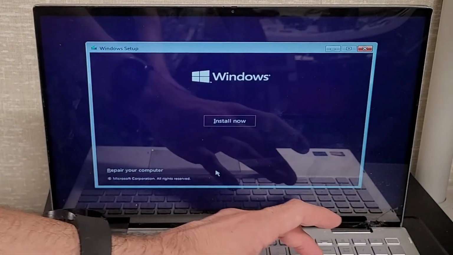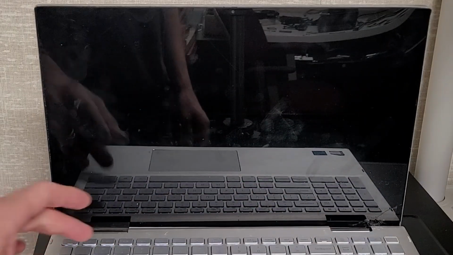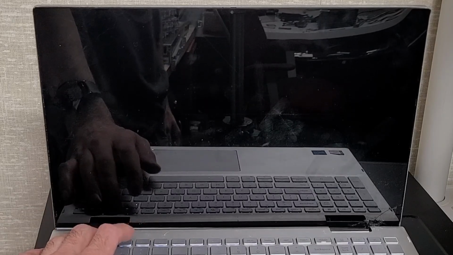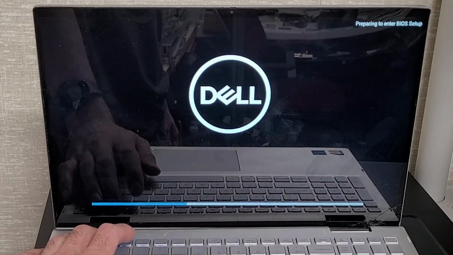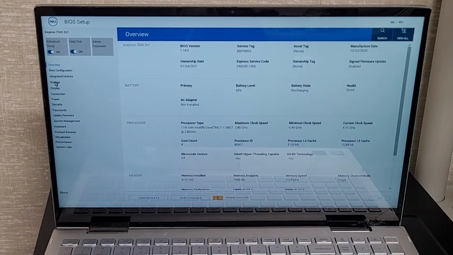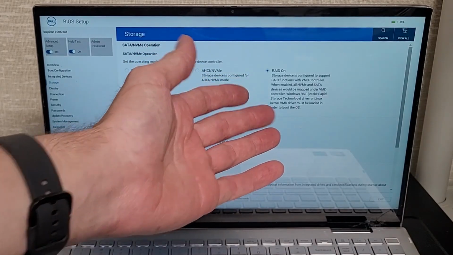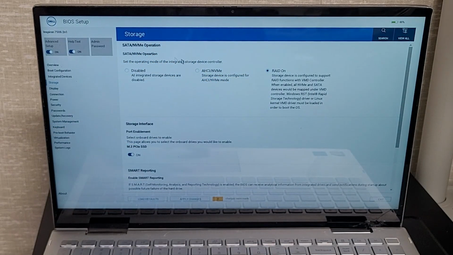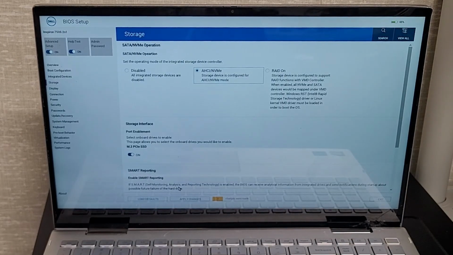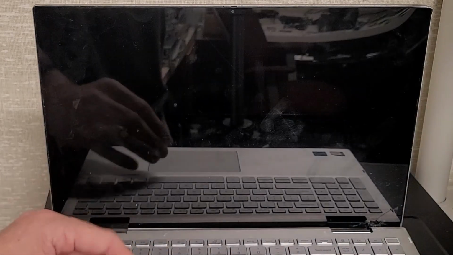The case isn't screwed together properly because it's been dropped really hard by the previous owner, but the problem is the BIOS settings for the storage, and I don't understand why, because I don't imagine the previous owner has set it differently, but when I was trying to put Windows on it having issues, it was set for RAID. And if you set it to AHCI NVMe, that will fix the issue. So I'm just going to apply here and reboot.